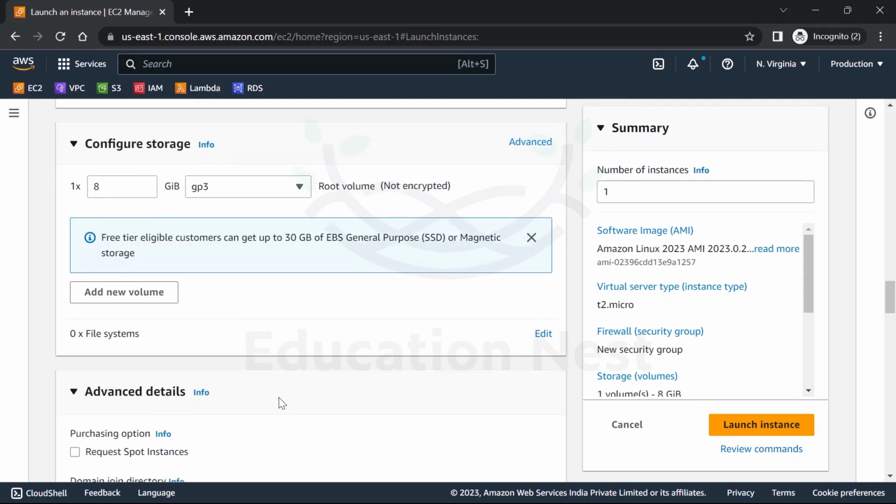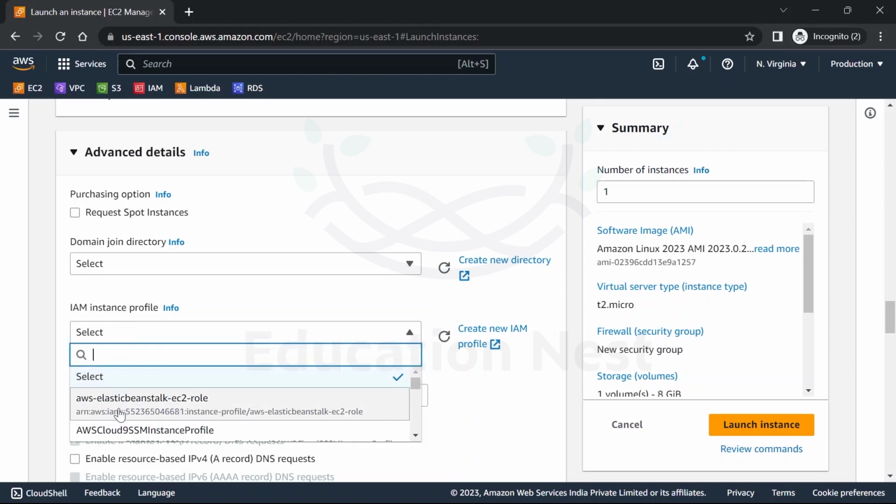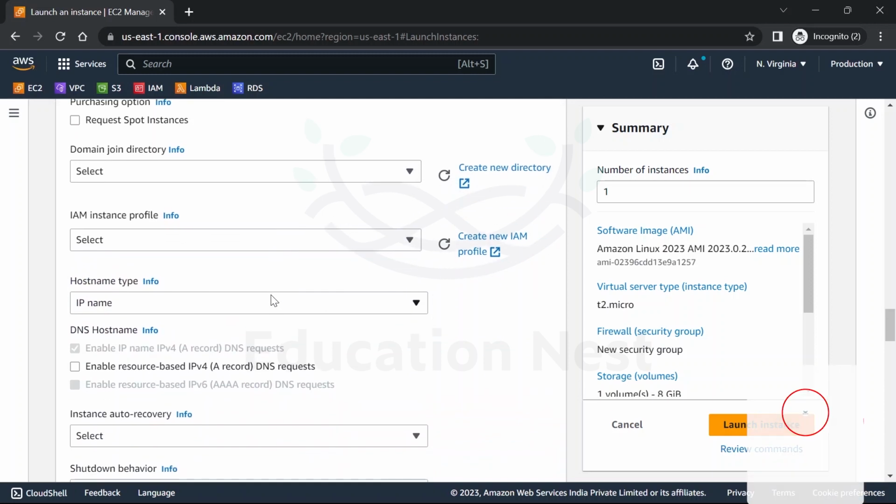In the advanced details, you will get the IAM instance profile. We have discussed this in the account security module: if we want our EC2 instance to communicate with DynamoDB or RDS, then it requires permissions and policies attached. For that, we can create the policies and the roles, and those roles can be attached to EC2 in this IAM instance profile. Right now I do not want any role to be attached.